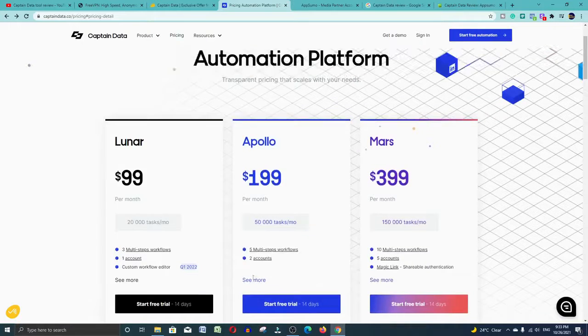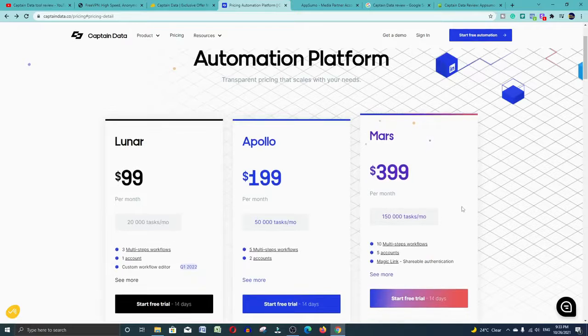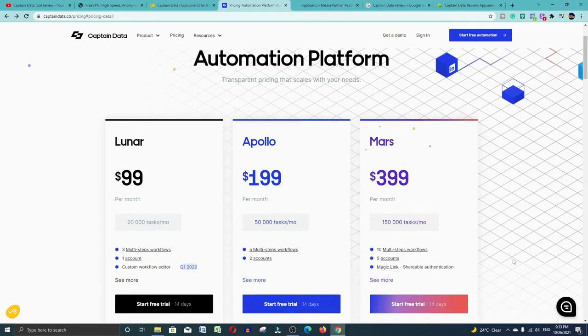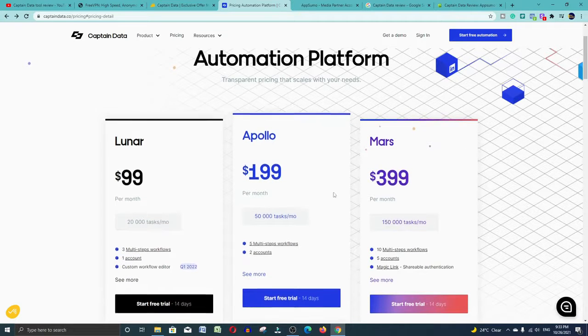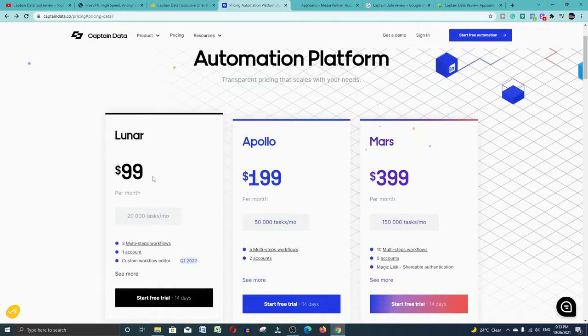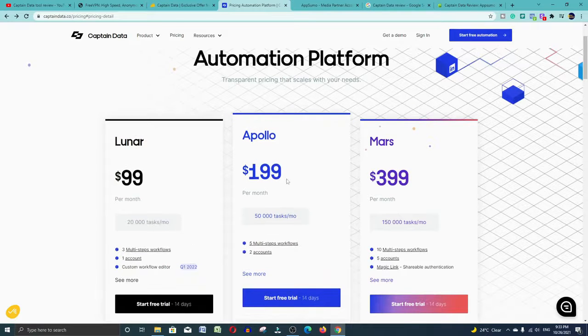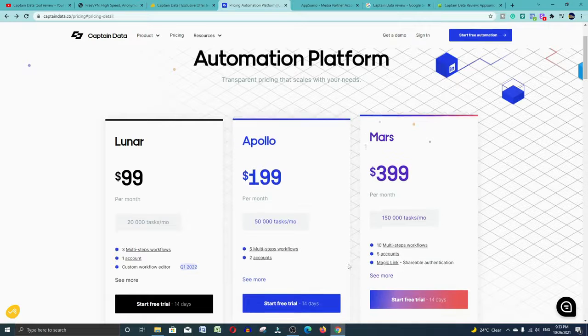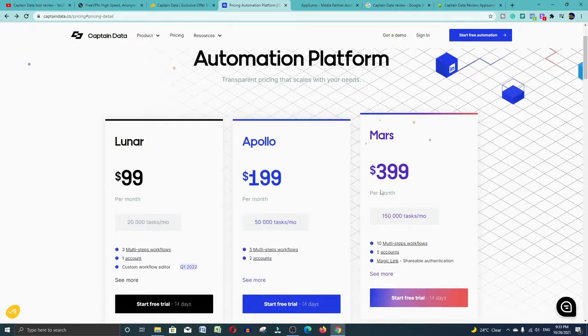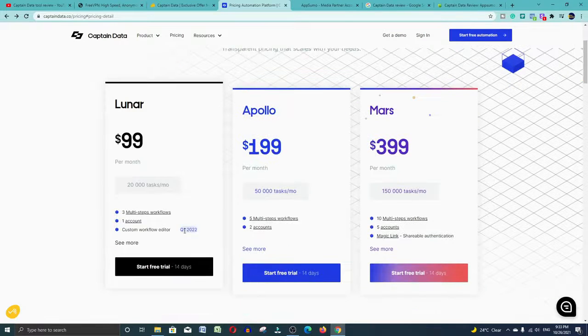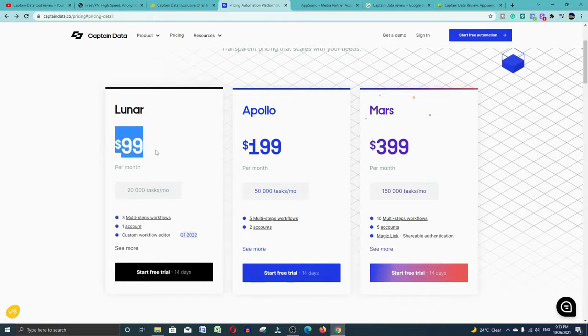So now we are on the Captain Data official website. They have three plans in their dashboard: Lunar, Apollo and Mars. If you go with Lunar, you pay $99 monthly. If you go with Apollo, you pay $199 monthly. And if you go with Mars, you pay $399 monthly. And here is the question: what will you get at these price points?